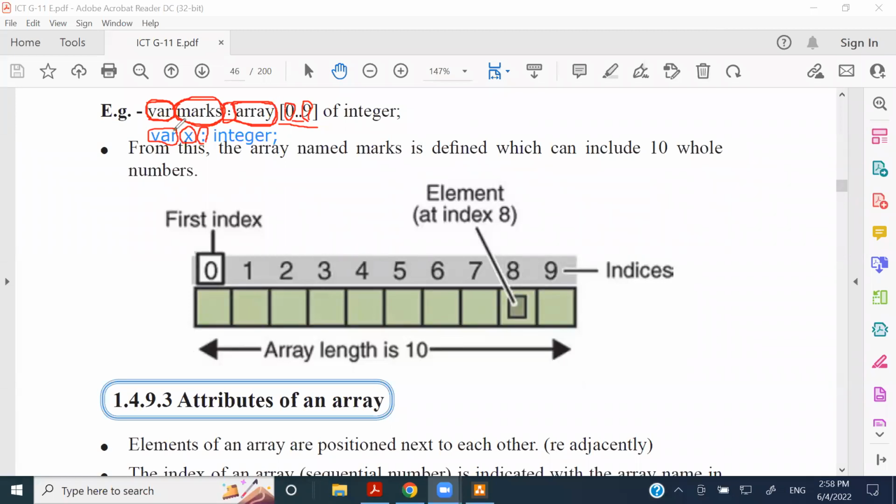Right? So for an array, we start from the var keyword. We give the name and the colon. Then we use the array keyword over here. And then we have used two square brackets, like it shows here. And in between the two square brackets, I have given a number, then two dots, then another number.